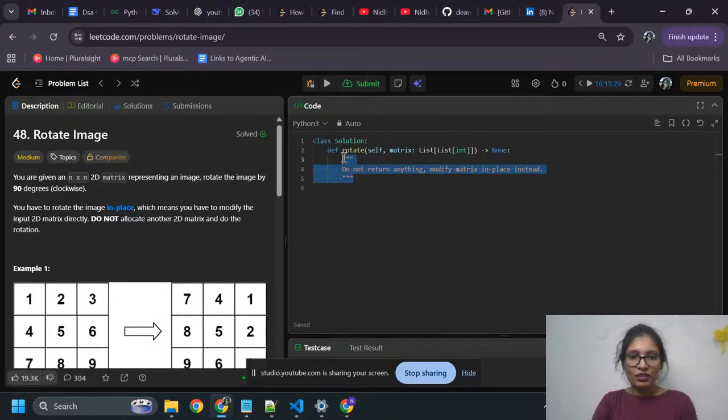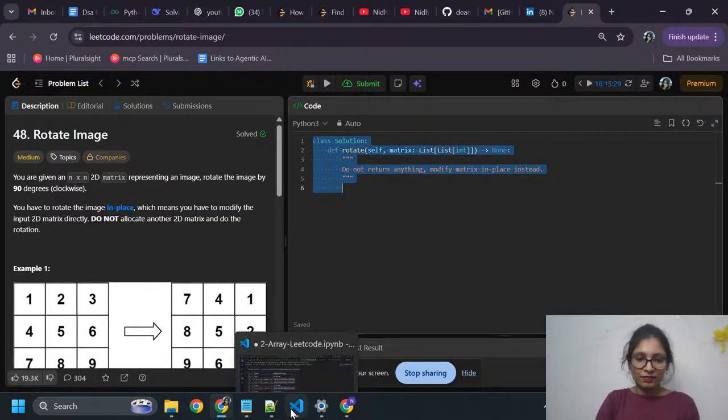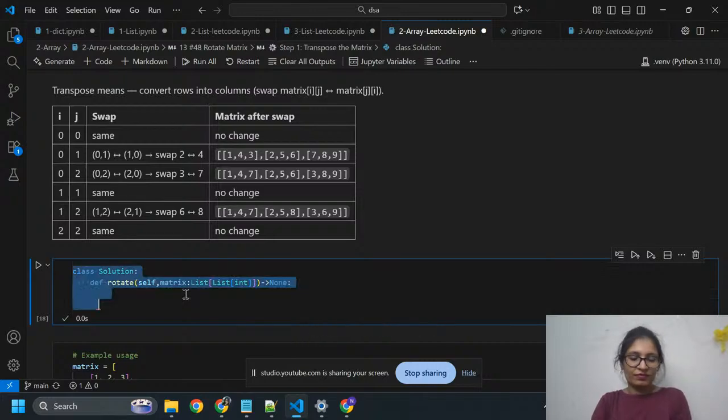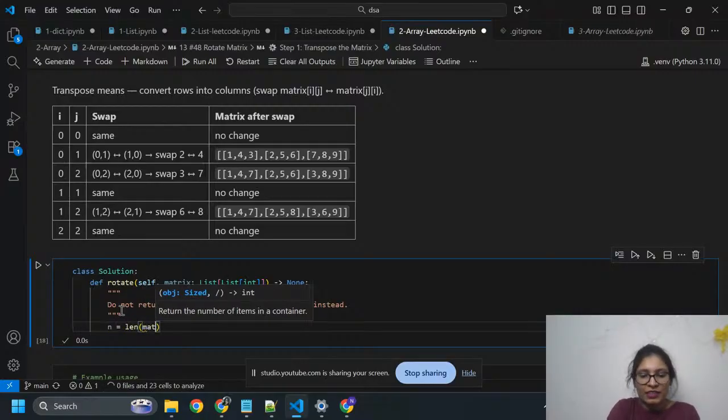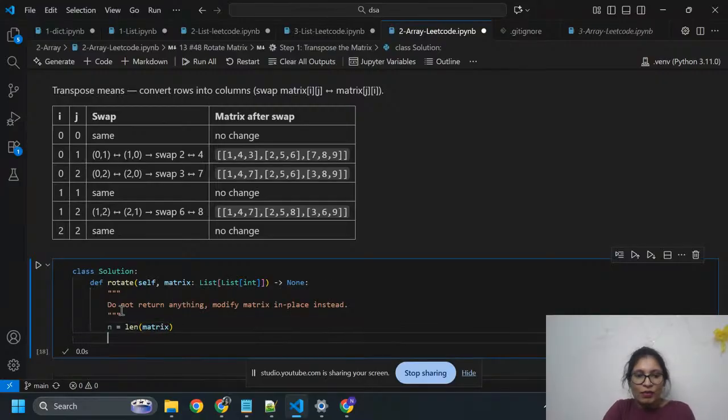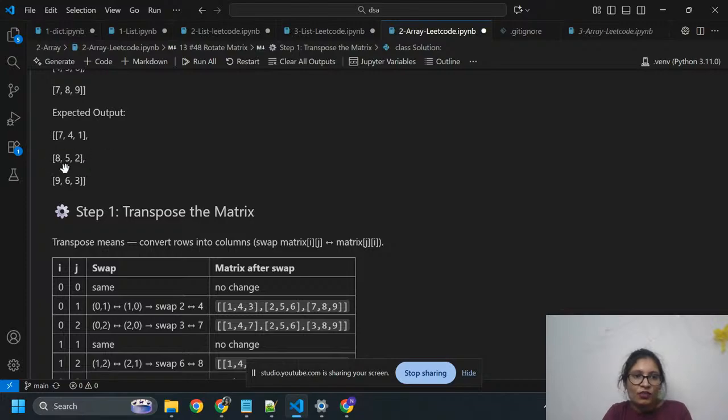I'm going to copy this. Actually, I can copy the whole thing. So this is the description of the function: do not return anything, modify matrix in place instead. This is the same as what I wrote previously. Now I'm going to calculate the length of the matrix. So here n equals length of matrix. Our matrix is 3 by 3, 3 rows and 3 columns.